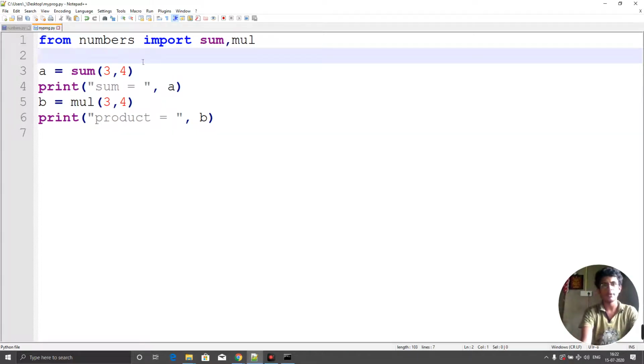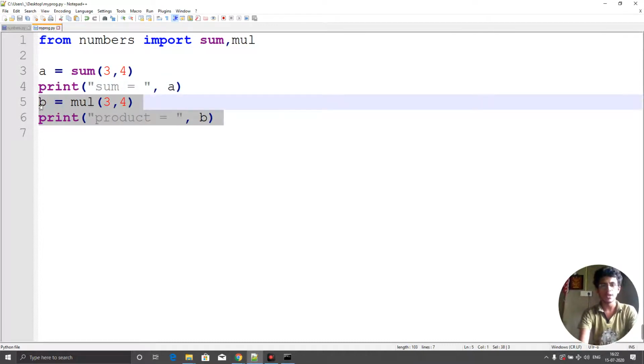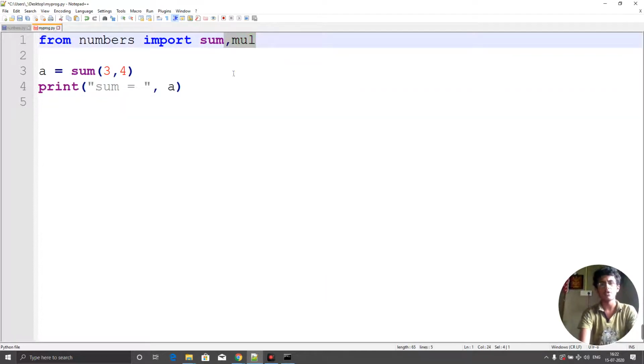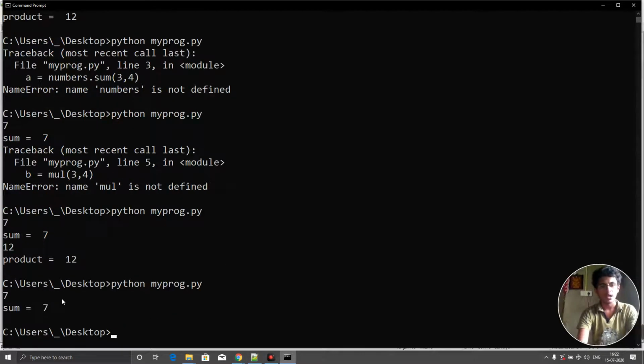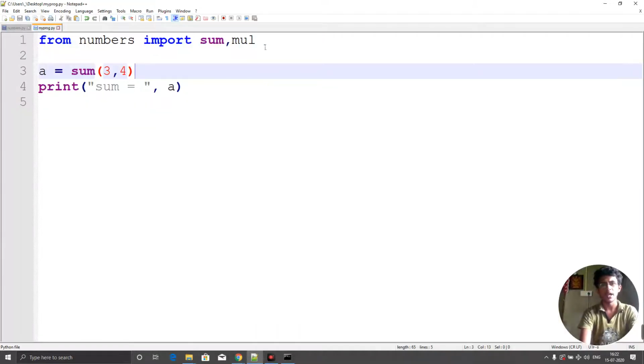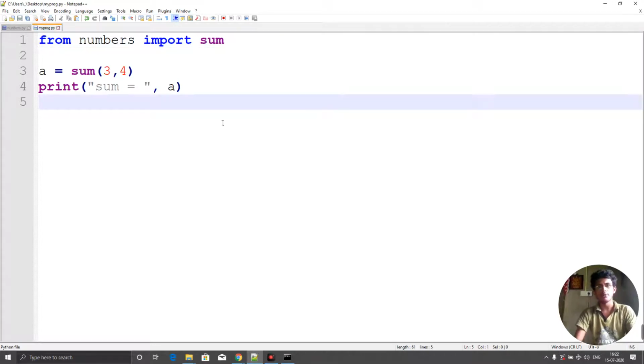Okay, if we import only what we want, and I want only the sum, then I'm going to delete this, and here also I'm going to delete this, because it is not at all required. If it is there, then there is no problem. We will just check whether it is going to run correctly or not. Yeah, it is going to run, but it simply imports something extra, mul, which is not required. Okay, this is the second method by which we can import things.